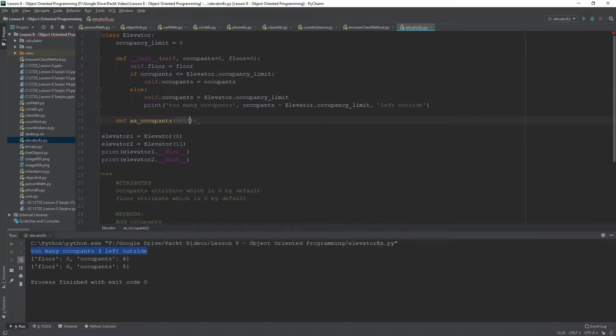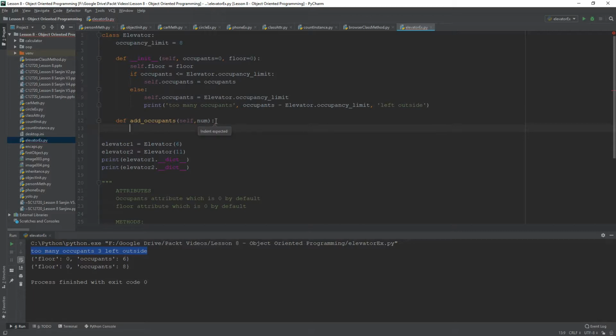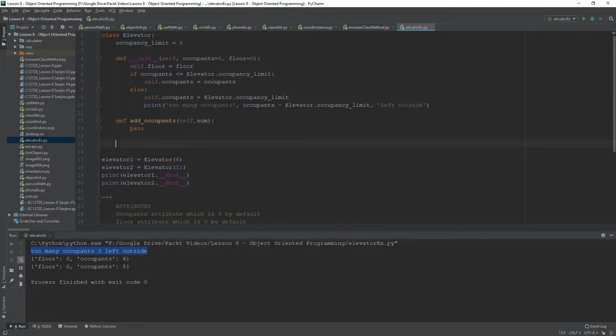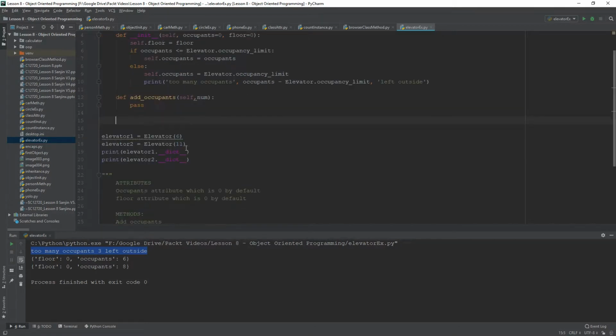Occupants. So that one's going to have a number that you enter. So you're adding them. You can add occupants, you specify a number, and here you're going to have to deal with the occupancy limit as well. I'm just going to pass this, and I'll put the other function in, and then we're going to tackle them one at a time. So the other one is go to floor. Def go to floor. That one is going to have a floor that it goes to.